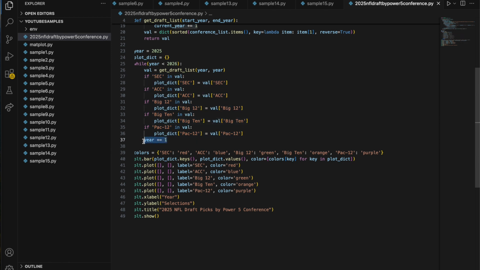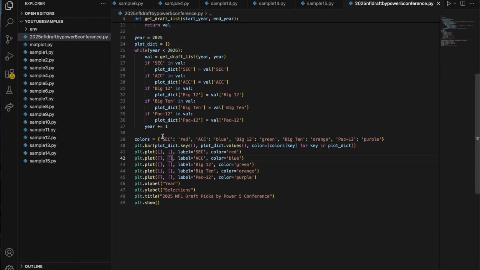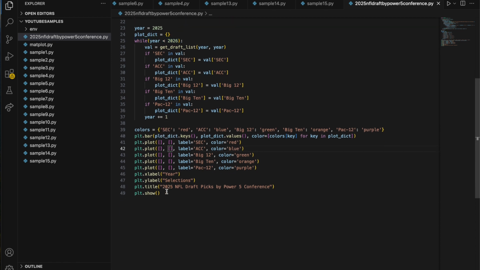And so we're incrementing the year plus equals 1 to make sure that we stay in bounds, or that we satisfy this while loop. And then down here, we have a chunk of code where we're going to use matplotlib to plot the dictionary that we just created.